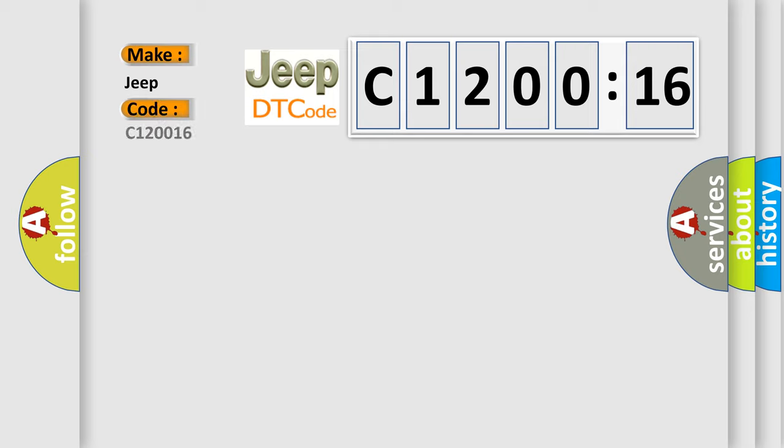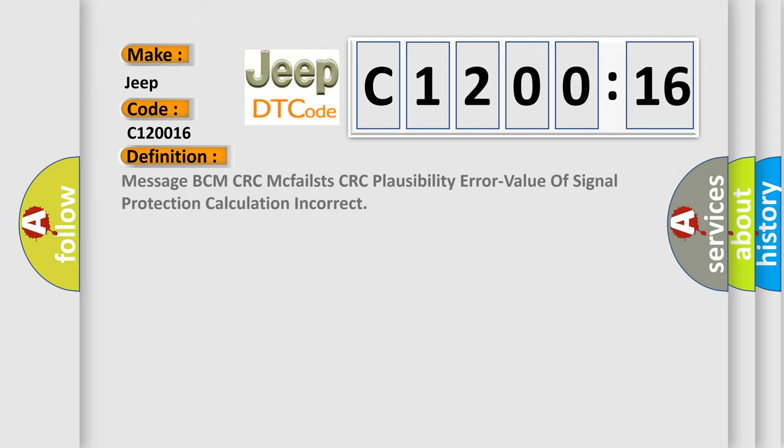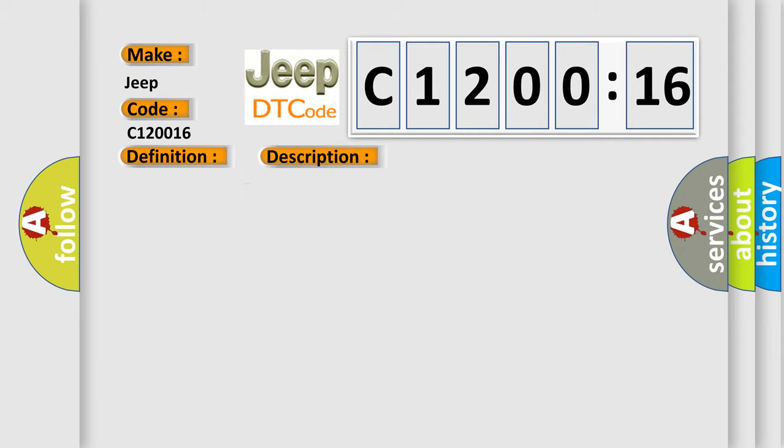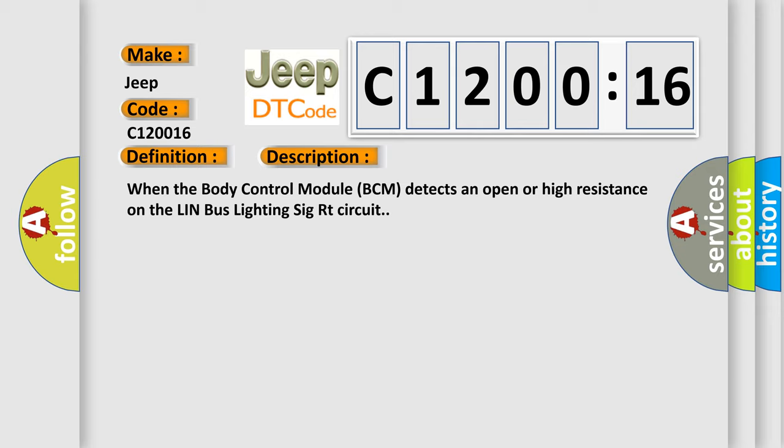C1200-16 interpret specifically for Jeep car manufacturers? The basic definition is: message BCM CRC McFailsts CRC plausibility error, value of signal protection calculation incorrect. And now this is a short description of this DTC code. When the body control module BCM detects an open or high resistance on the LIN bus lighting CRT circuit.